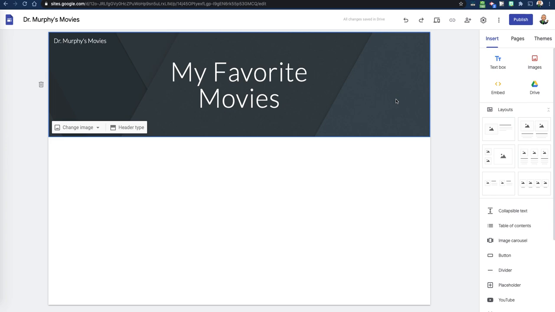You might notice a few things when you get started with Google Sites, and that is everywhere you move the cursor, things appear and disappear. Right now there aren't any extra menus showing, but as soon as I hover over this banner section, I get an option to change the header type. I also get an option to change the image in the background. And over on the left here, I get a trash can so that I can delete this whole section if I want to.